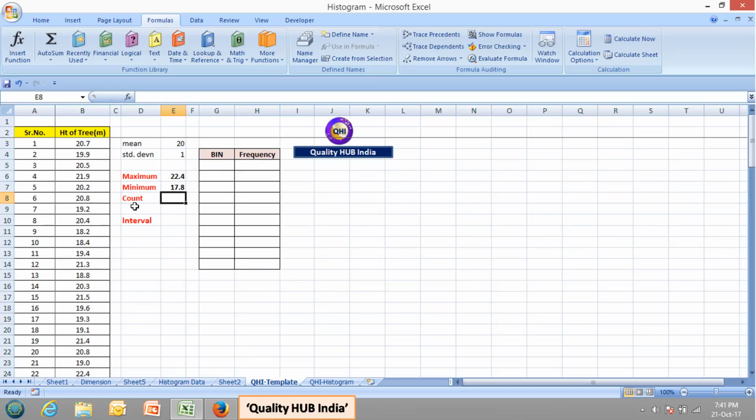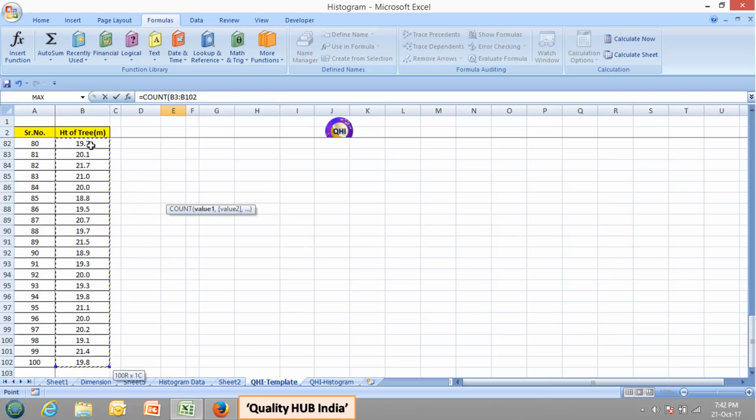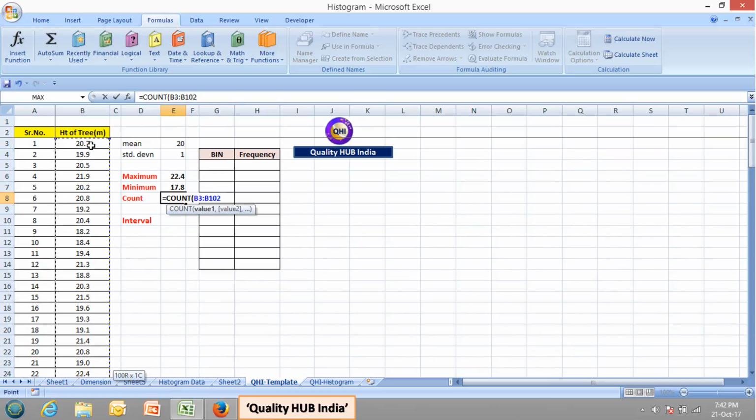If you want to know the total count of data we have, type is equal to, type count, double click on count and again select the whole set of data with Ctrl Shift downward arrow, and then press enter. So we have 100 data points and the maximum value we have is 22.4 meters.